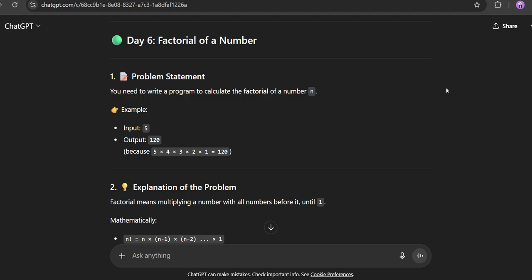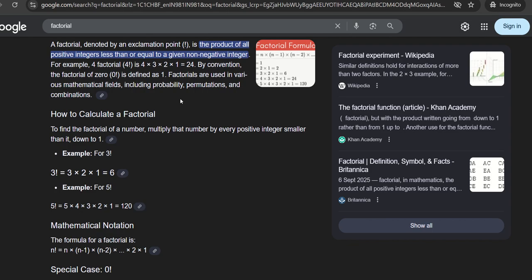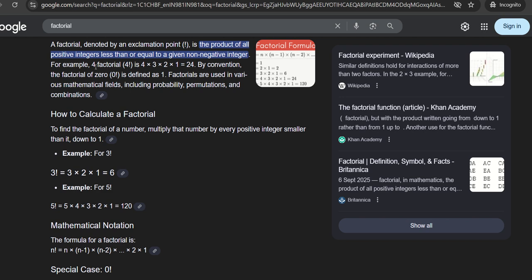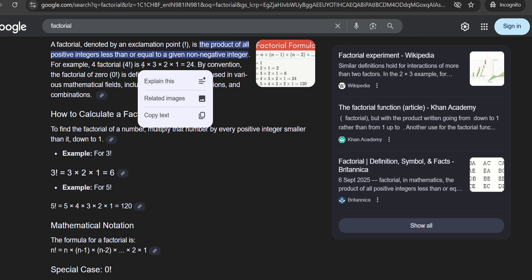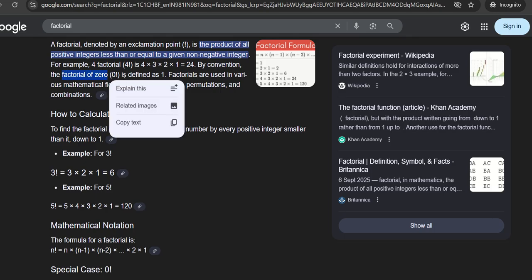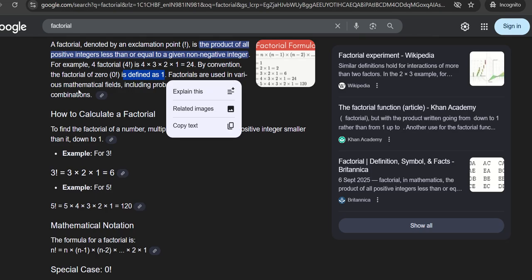Factorial of a number is nothing but decreasing each one of the numbers. It is the product of all the positive integers less than or equal to a given non-negative integer. For example, 4 factorial is nothing but 4 × 3 × 2 × 1, which is equal to 24. By convention, factorial of 0 is 1.